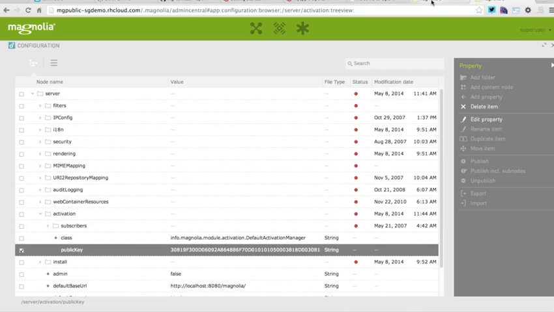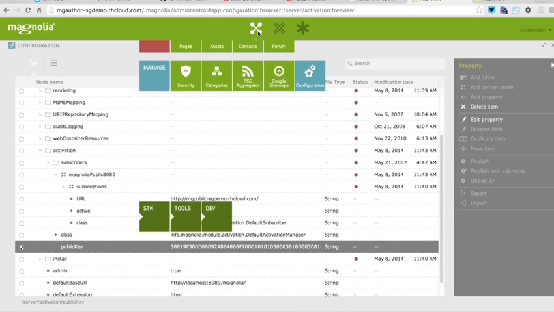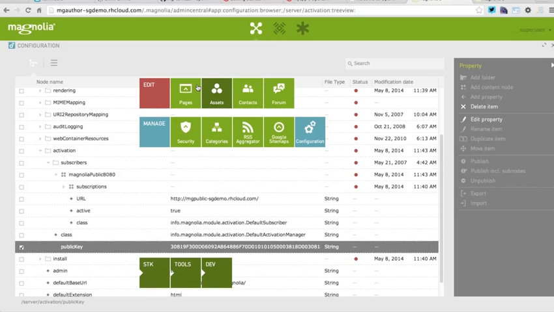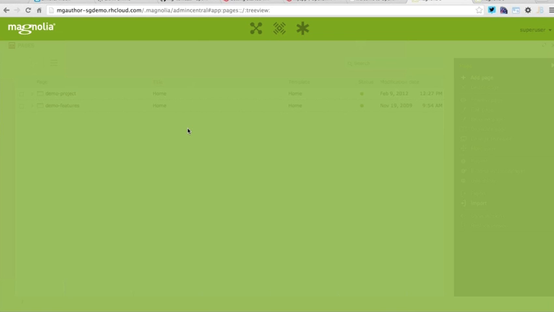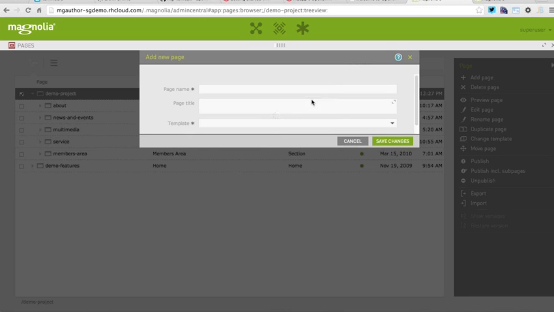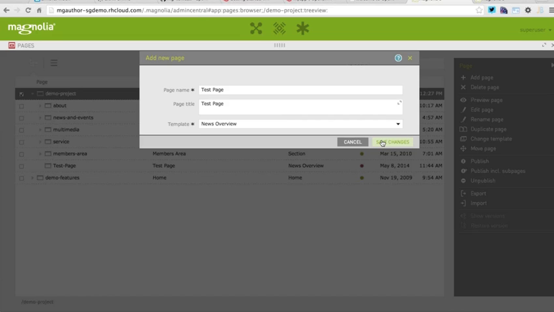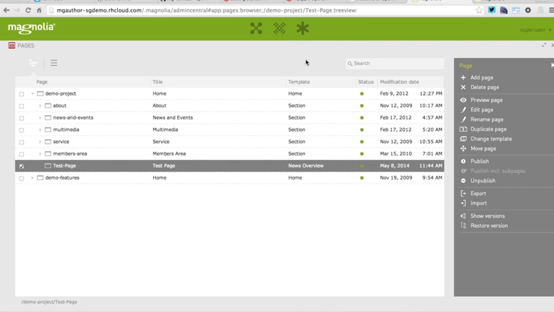Once we are done with that, to finish this demonstration we will create a new page on the author, and that should get published on the public instance. Now we will just do an add page. We will create a new test page, and we will use a template. Let's use the news overview template and save changes. Now we will just publish this change. It should work, yeah. So now we got a publication successful, which means that our page has been published. So now if we go back to our public instance and refresh the page, it should have a test page.